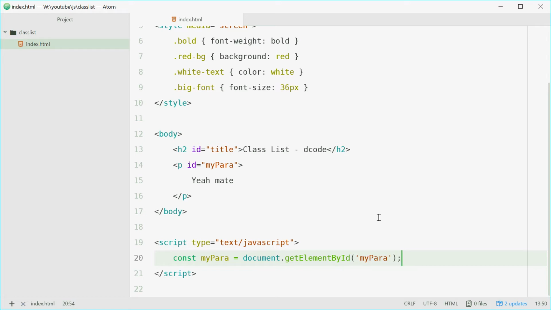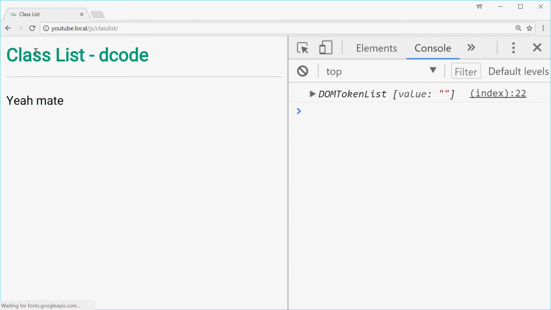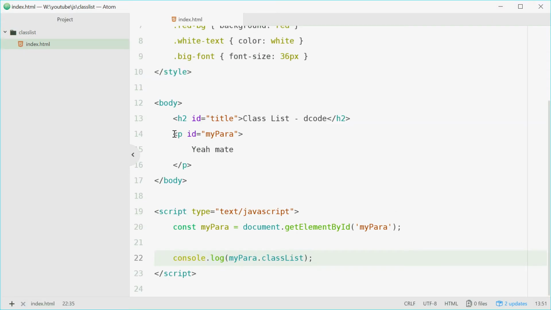All right. So now, we're simply going to log out the class list property of this myPara element. So, let's say console.log myPara.classList. We can save this, go in the browser, and refresh. And we see here, we have a DOM token list with no values inside it, because clearly, this paragraph tag hasn't got a class attribute starting out.